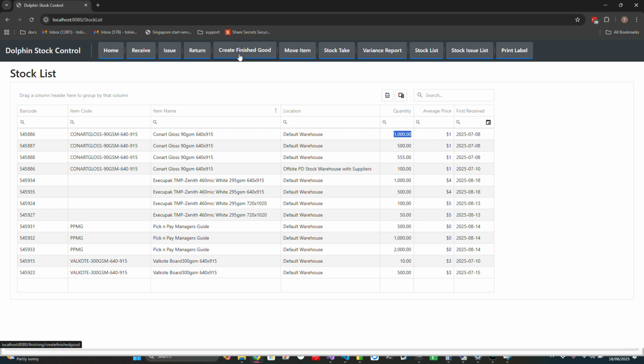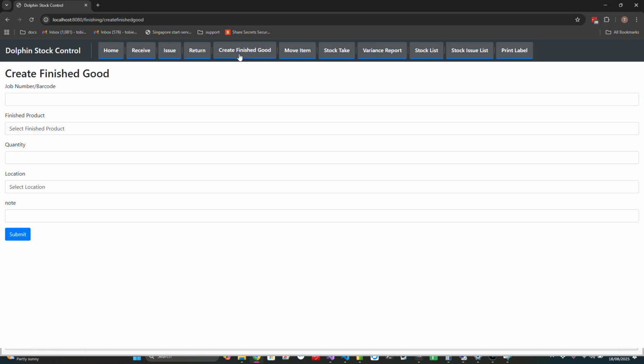So this is now once the issued material has gone through the factory and when you're done with it and you want to now create a finished good item to book back into the store. So in that case, you scan your job number. So we'll use, I think it's this job number.